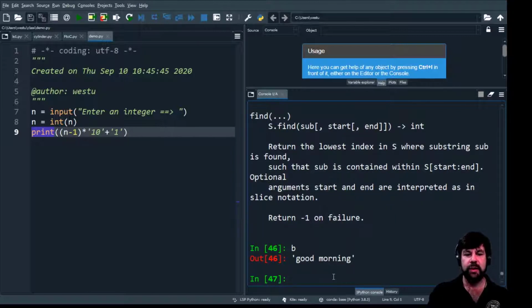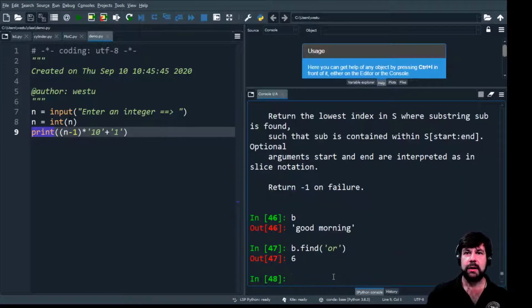All right, so B is good morning. We can do B.find, and we can give it a substring. We could look for an O, we could look for OO, we could look for OR. Let's look for OR first. B.find OR will tell us it's at position 6. If we count here, good is 0, O is 1, 2, 3, 4, 5, and then the OR starts at position 6. And remember, I started counting with 0 because strings, lists, and most of the iterable containers in Python all start with 0 instead of 1.